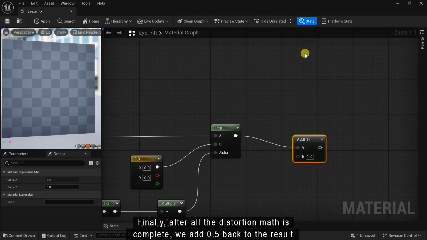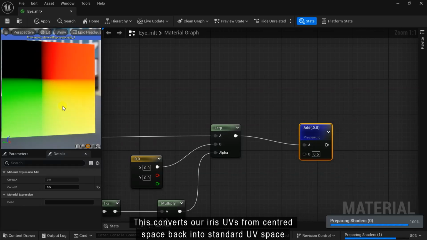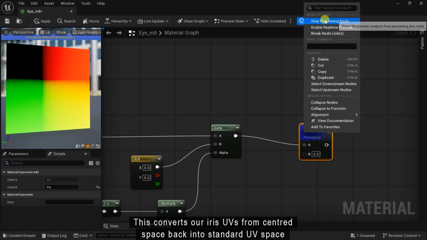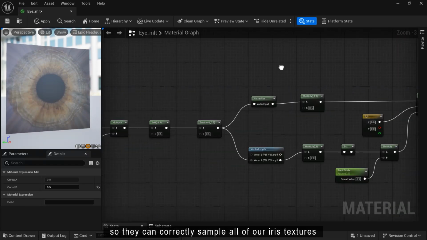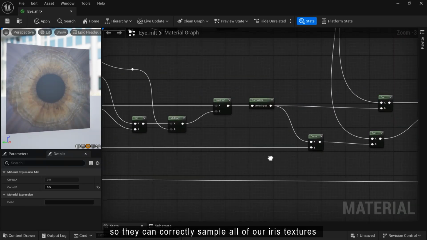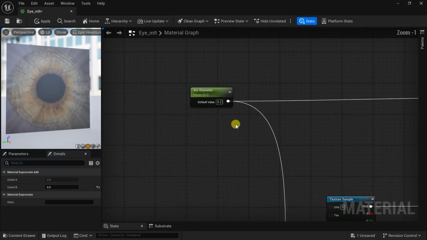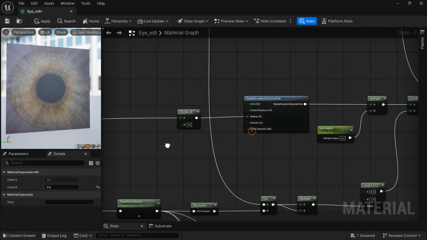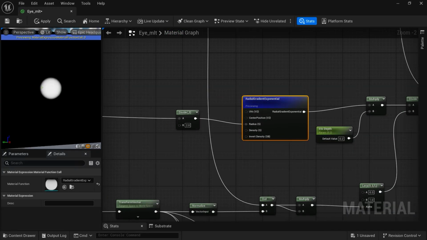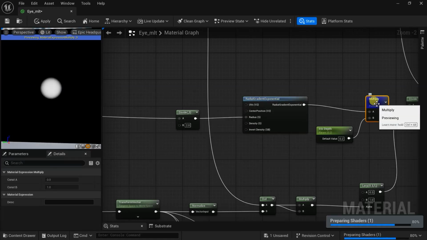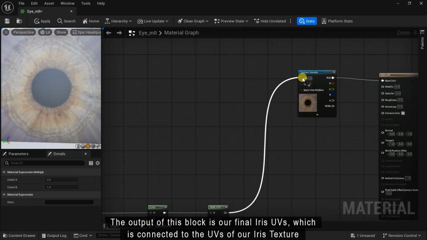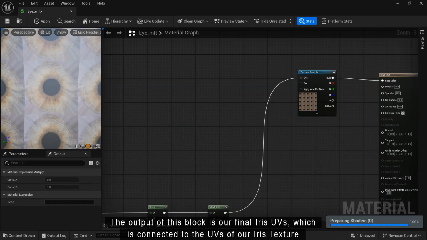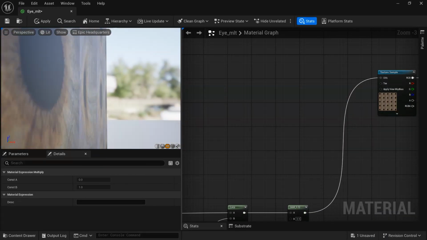Finally, after all the distortion math is complete, we add 0.5 back to the result. This converts our iris UVs from centered space back into standard UV space, so they can correctly sample all of our iris textures. The output of this block is our final iris UVs, which is connected to the UVs of our iris texture.